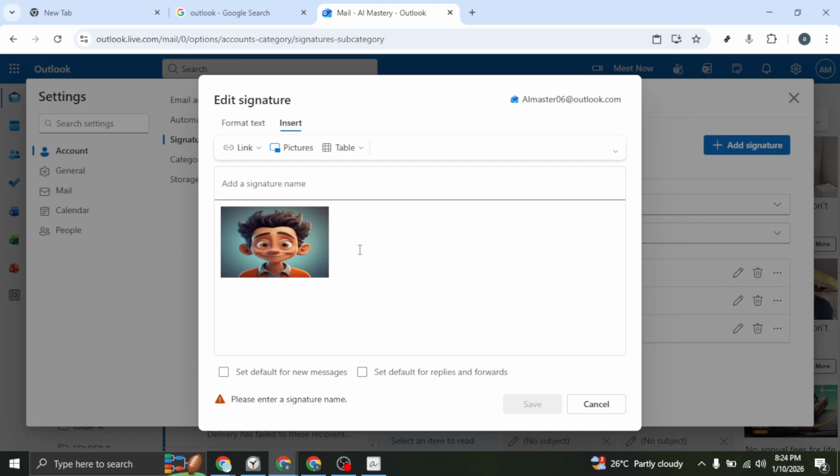That's it. You opened Outlook, went into Settings, navigated to Signatures, added your signature, inserted your picture, and resized it by dragging the corner handles. Follow these steps, and your Outlook signature will look polished and consistent in every message you send.